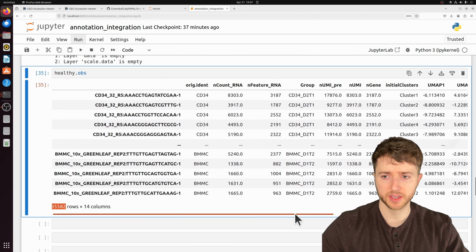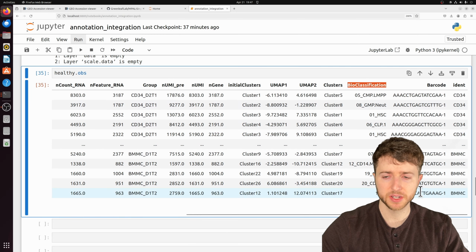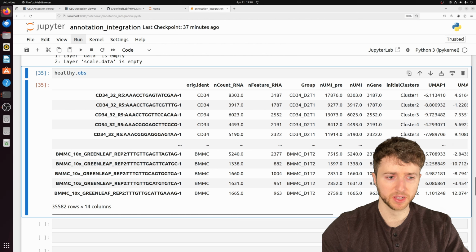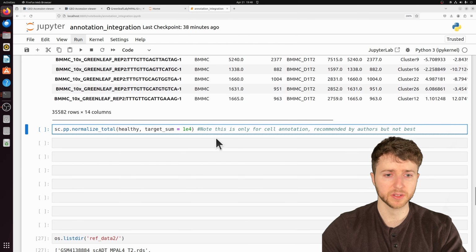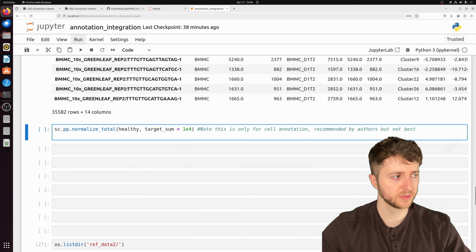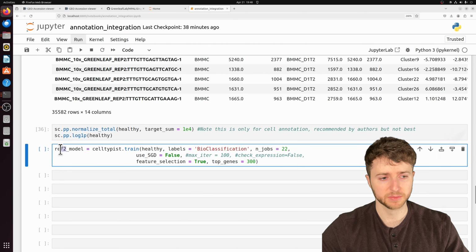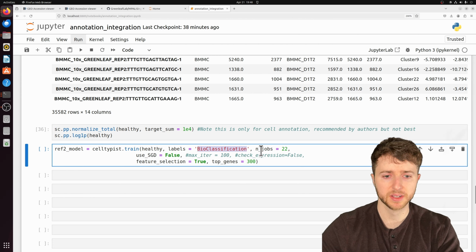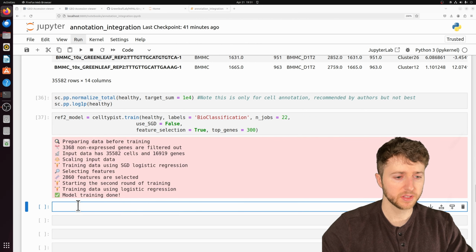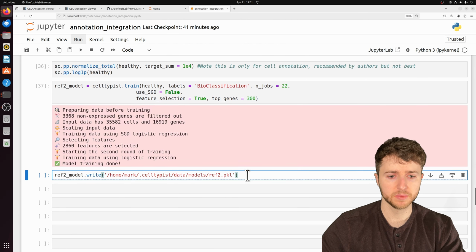And if we look at the bioclassification column, these are our cell types. So making the model is going to be very similar. We're going to normalize each cell to 10,000 counts, log1p that, and then make the model. In this case, I'm just calling it ref2, and we have to pass the right column for the cell classifications, which is bioclassification, and the rest is going to be the same. Once that's done, we'll save it just like we saved the other model, in this case as ref2.